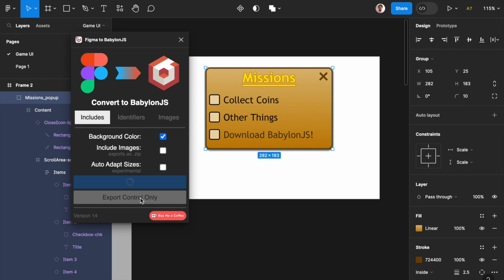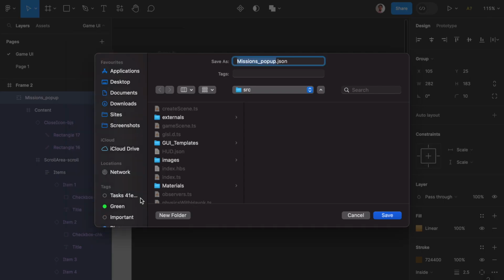Now, a control only is a little bit different because I can't use this as a full screen texture, and if I try to, it would break, and if I try to parse it, it would actually break the code. So I'm going to save this as missions popup.json.